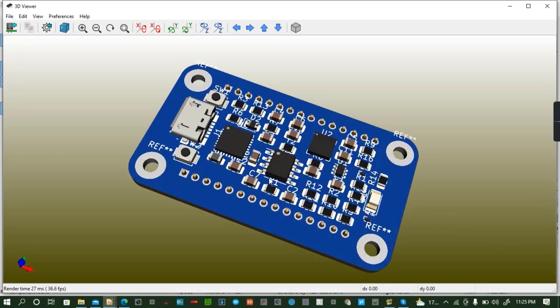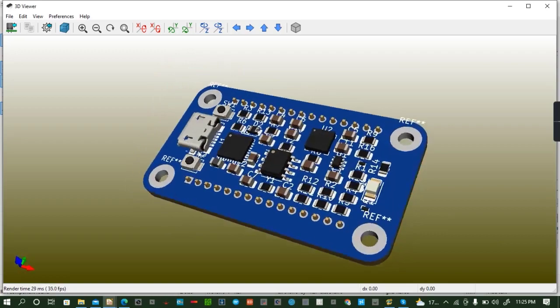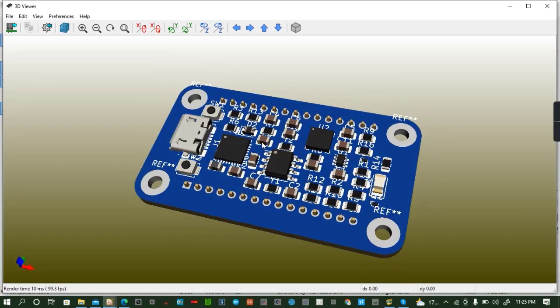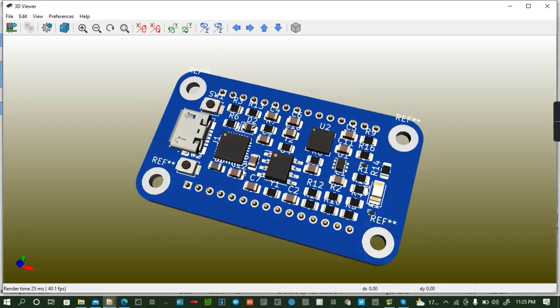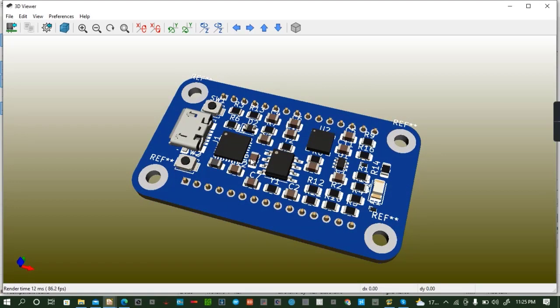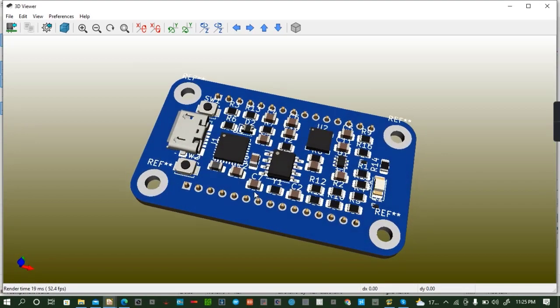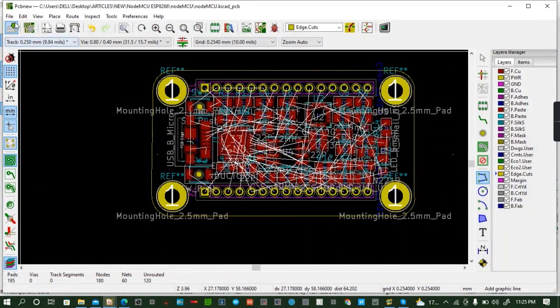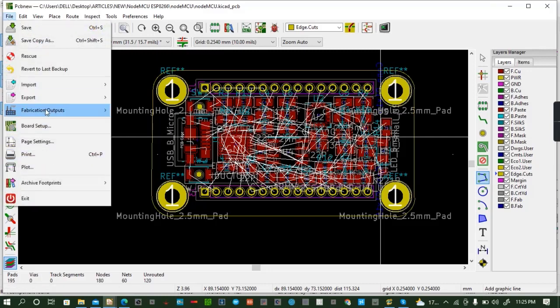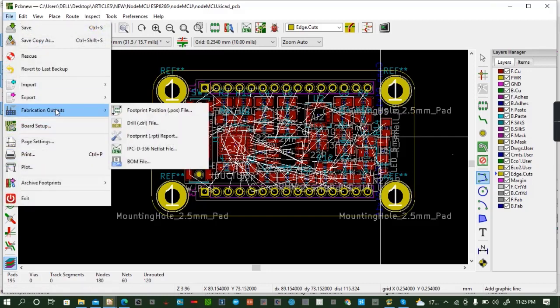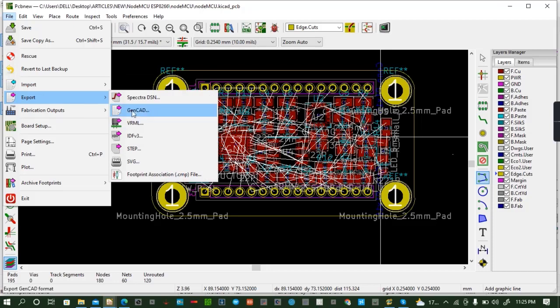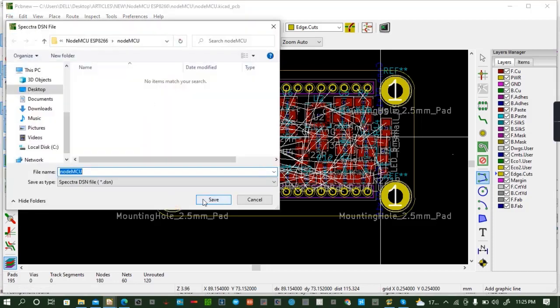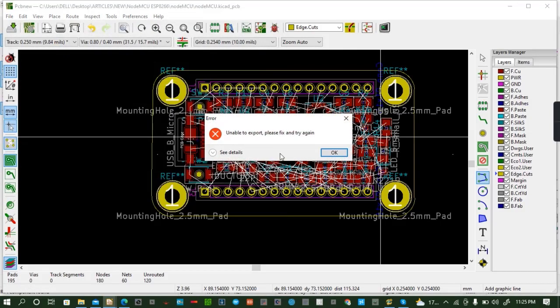Okay, so this was one of our boards. Somehow it looks like this. Therefore, what I want to do is an outer routing because of time. So I come here. Okay, I can export DSN Specctra, NodeMCU, like that.